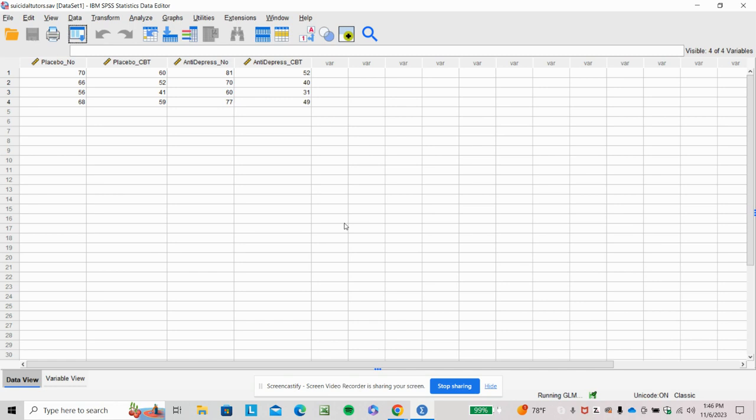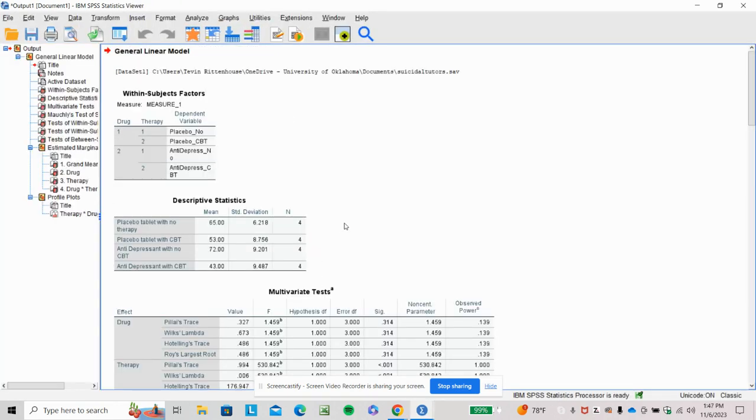I have 7 questions from the handout that I need to answer. The first is, what are the independent variables and how many levels do they have? There are 2 independent variables. One of them is the therapy that the participants received, and the other is the drug that they took. There are 2 levels to both of those independent variables, and those levels are whether they had received it or not.